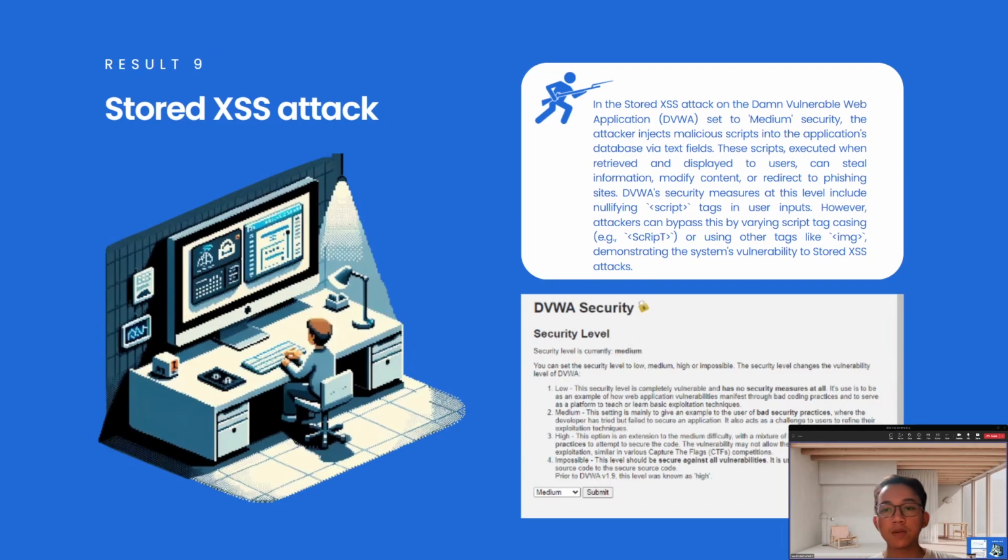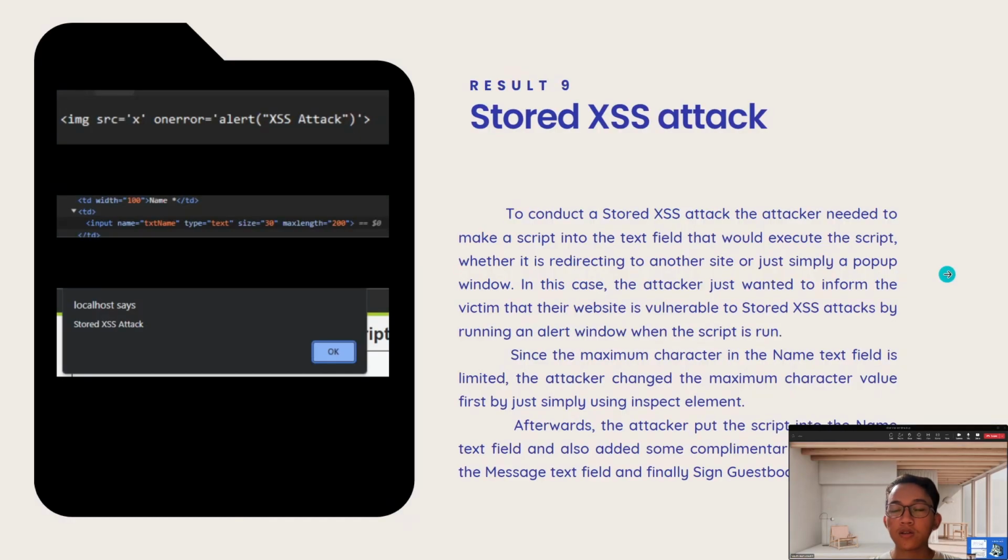Now the security measure is similar, nullifying script text in the user input, and let's see how we can circumvent this by going to the next slide. And since it's stored, that means we input into a database. So instead of messing with the text field, we want to insert an image which has an alert saying stored XSS attack.